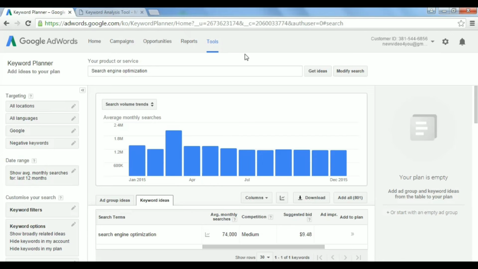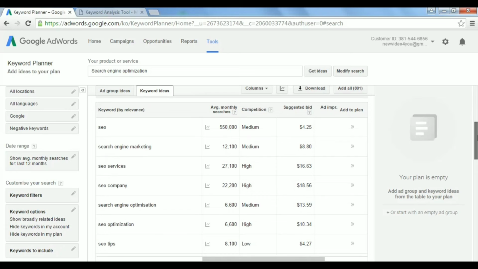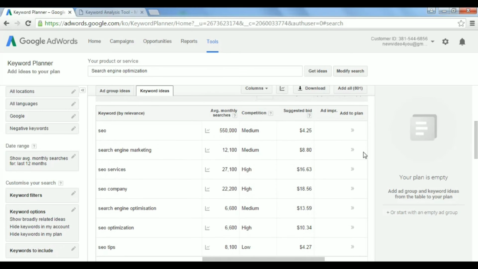Once you've logged in, you can come to this page here where you put in the information about your product or service. I'm going to use search engine optimization for this demonstration. And you can then get keyword ideas. For example, here it's got all sorts of information. You've got the keyword by relevance, and they're listed down here.